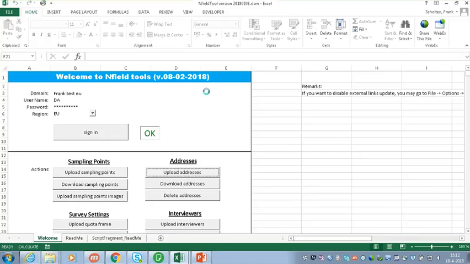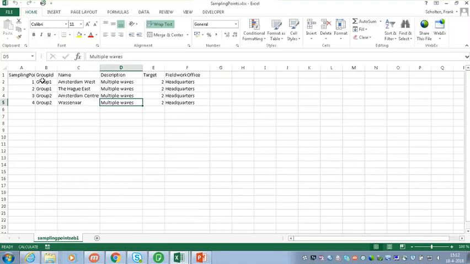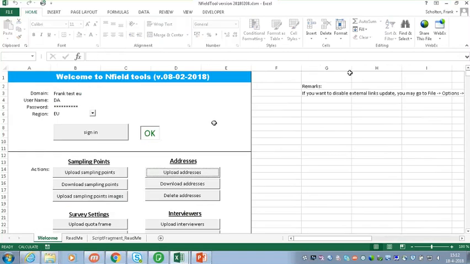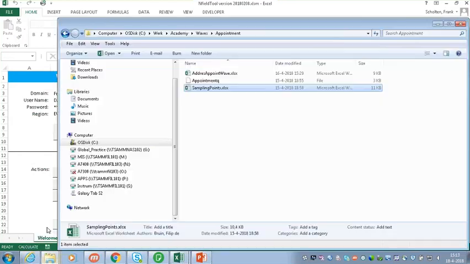So sample point, it's a very simple sample point. We have an ID, a name, a description which simply says multiple waves target of 2 for each, and the fieldwork office is headquarters. We will use the same sample points for the next method, only with a few additions. Okay, so that's this address file, and let's take a look at the addresses as well.